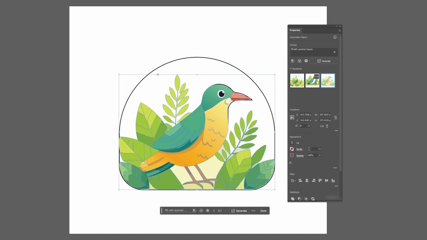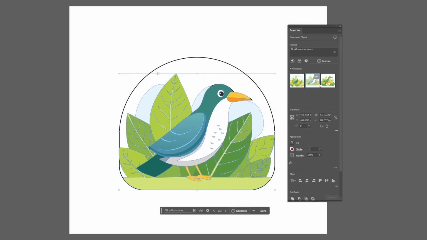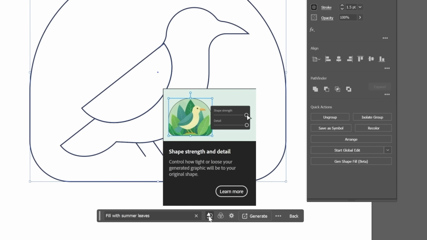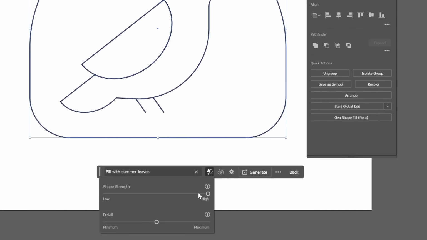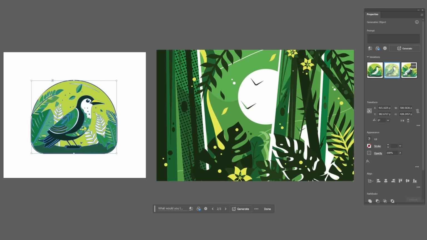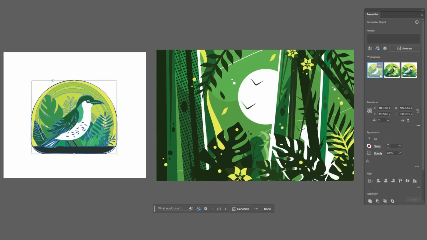Awesome. Also, if you check out the properties panel, you can see the extra variations of your image. We've also got some extra things that we can use to help us control the outcome of our generated image, such as shape strength. Using this will allow us to choose how closely we want to match the original outline. Style reference can also be used if we want our generative fill to match the art style of another image.